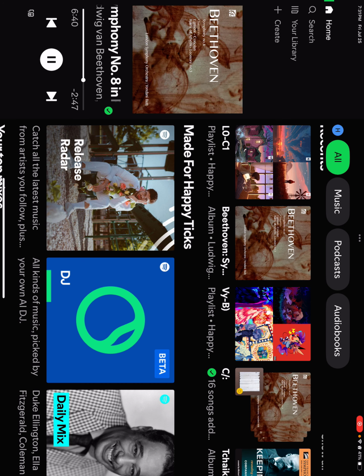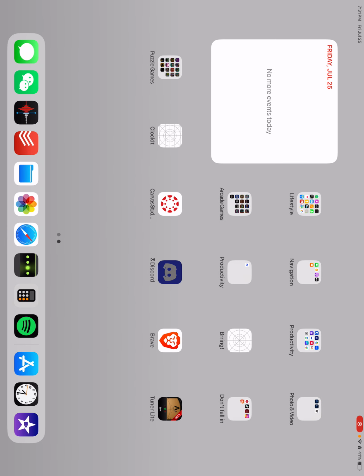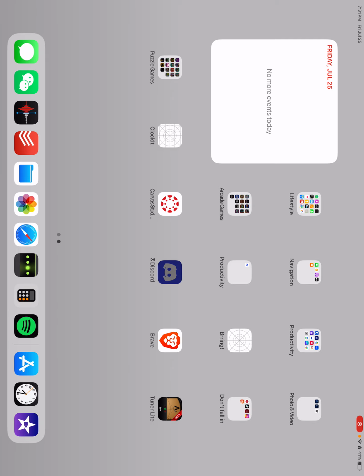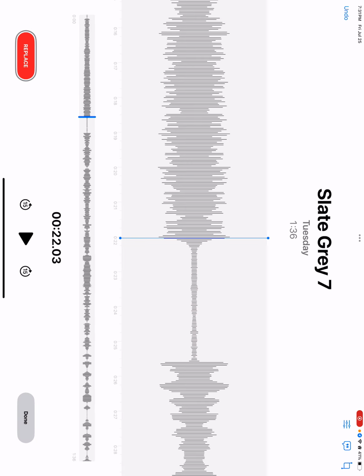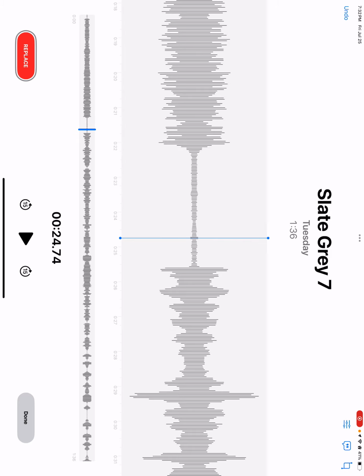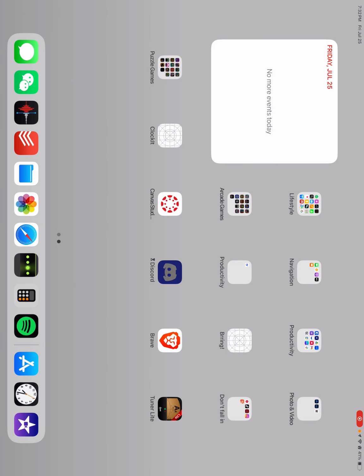So, yep, Spotify's playing. And as you can see, Spotify's playing in the background. But if I go into voice memos and I just start playing, as you can see, the Spotify sound has just stopped. So I don't like that.